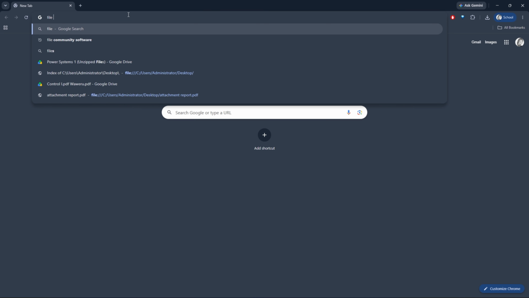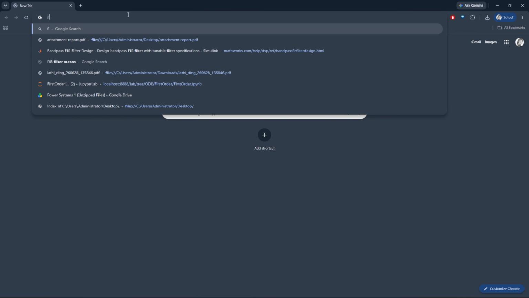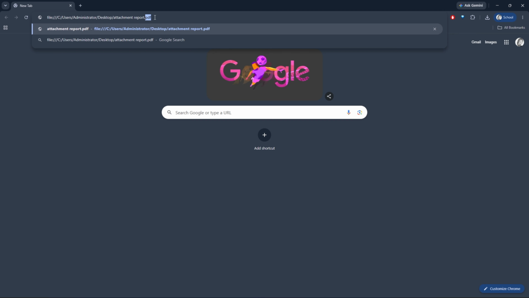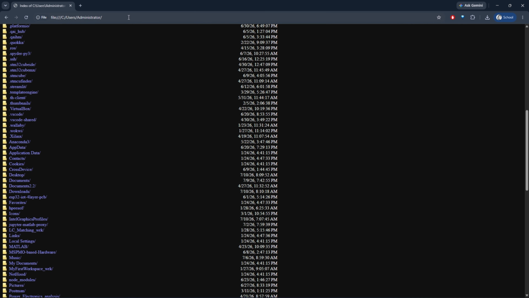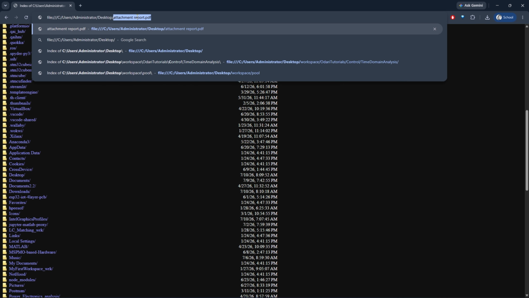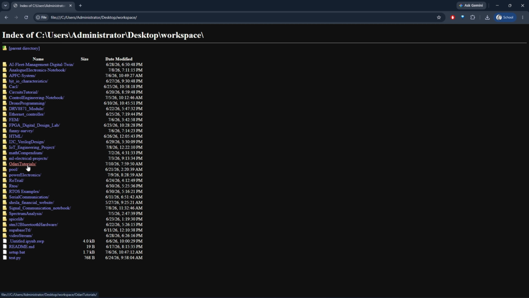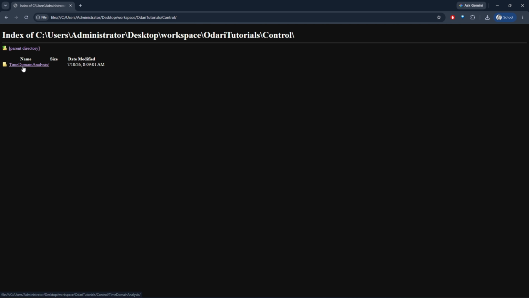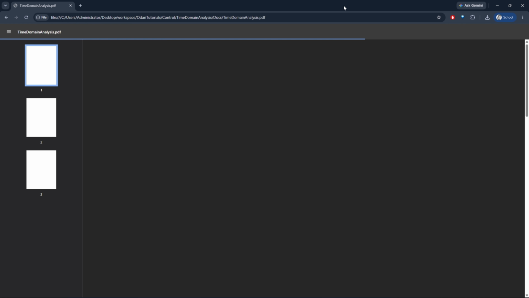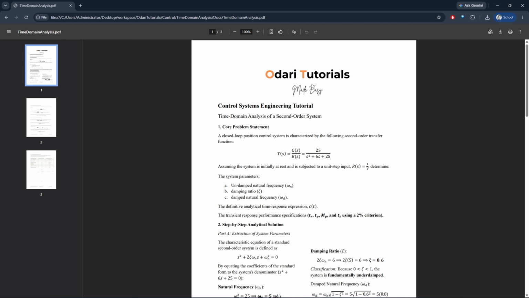So I can go to files. I think I've saved it in doc. Okay. Yeah, I can go to desktop. Then Odari workspace. Then the project is Odari tutorials, control, time domain analysis. Then you have the document here. So this is the document. This is the numerical problem.